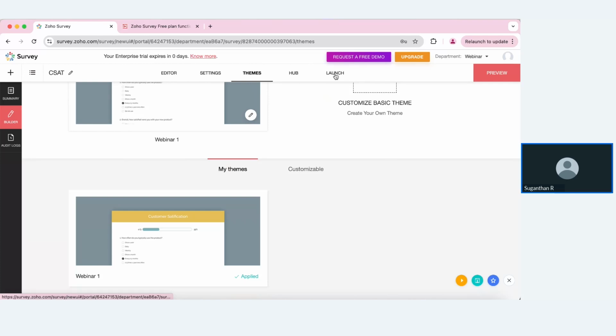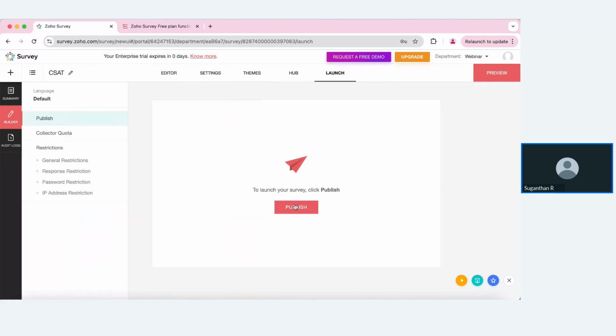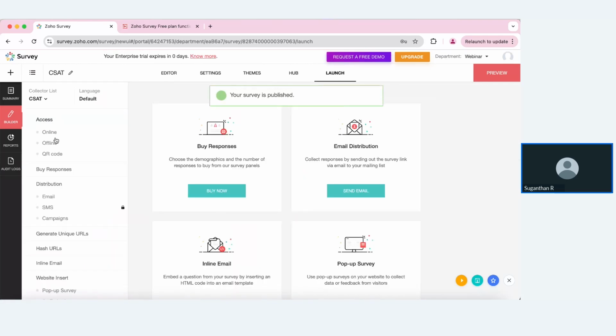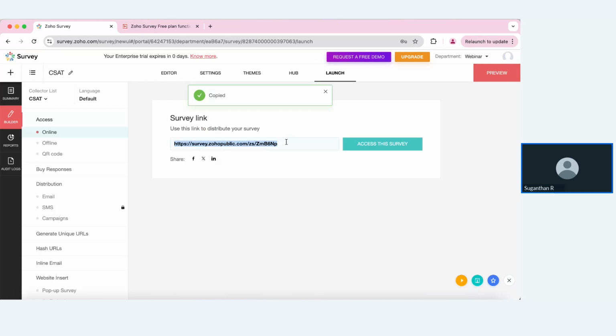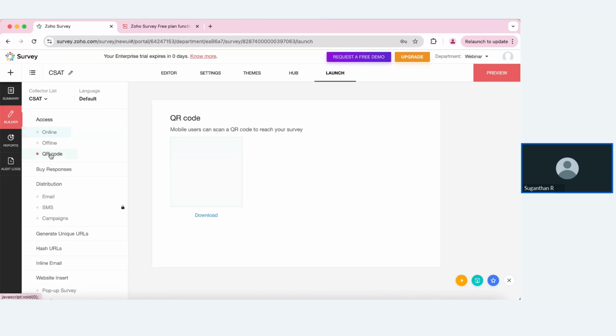Once it's done, you can go to the launch and publish your survey. By publishing it, we'll generate a unique link. So anyone who's going to access this link, they'll be able to leave a feedback for you, and you can share it out to your audience via any tool of your choice. But we also offer you the QR codes. So this way is also feasible. Like maybe you want to paste it somewhere where people scan and share a feedback, it is doable.